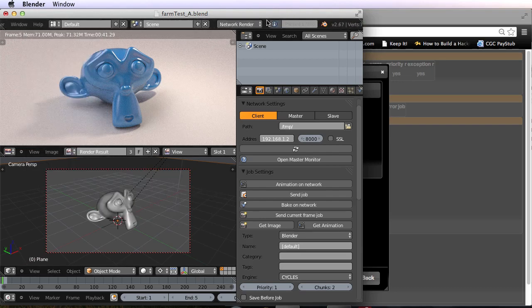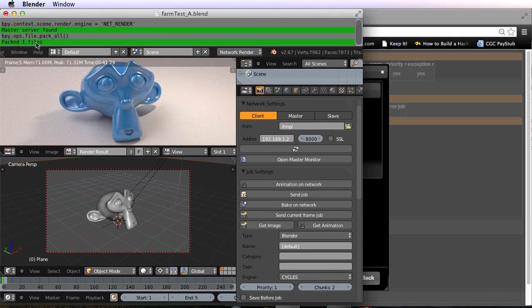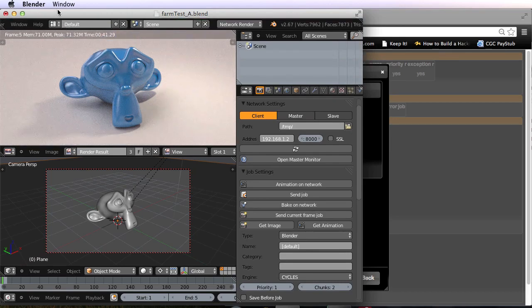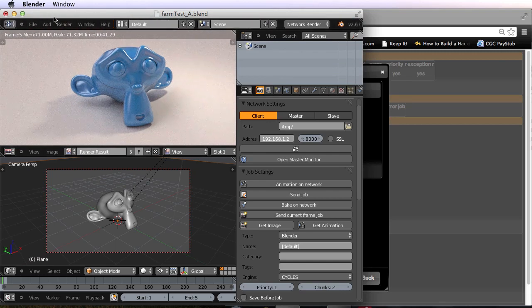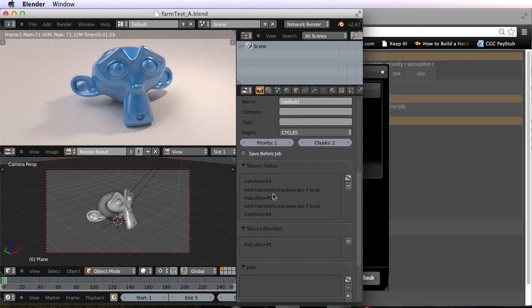And we can see over here, if we pull this down, packed one file successfully, and that's the HDRI environment map. That's the only external file I have associated with this .blend. So now, I can save this file after I've packed it, and then refresh the client. Everything should be connected to the master still, and oh, that's kind of weird. We had a few duplicate slave entries, but refreshing that fixed it.